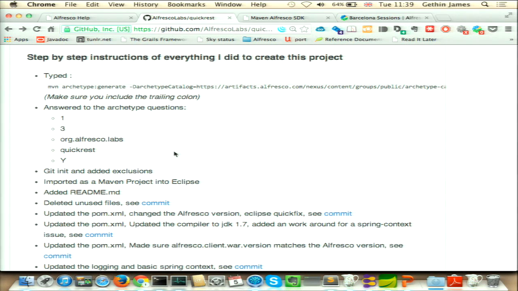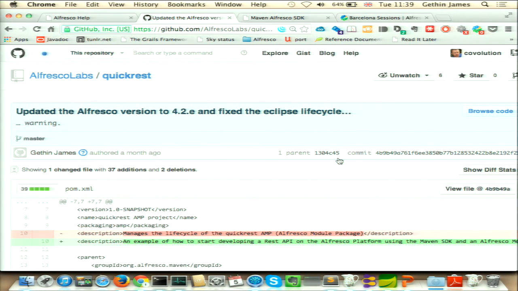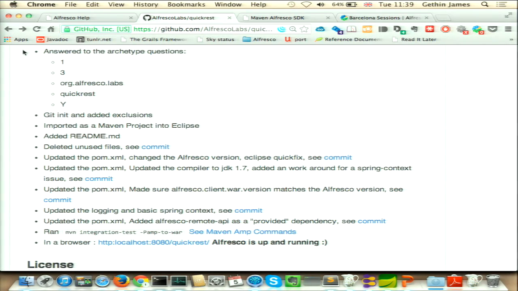So if you're a Maven user, you do mvn archetype:generate, that whole line, you can cut and paste that in and get started. And these are the answers I gave to the questions when I created the archetype: 1.3, project name, quick rest, yes. And these step-by-step instructions are here. There's actually not that many. And even with these commits, when I updated the POM, I've referenced the commit view, so you can see what I actually did in that physical commit, like change the description. So this should be, hopefully, a really quick way of getting up to speed with Alfresco.